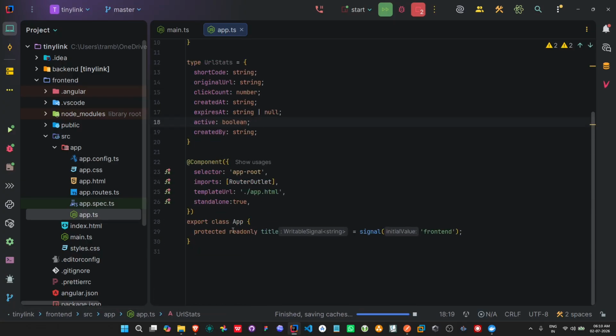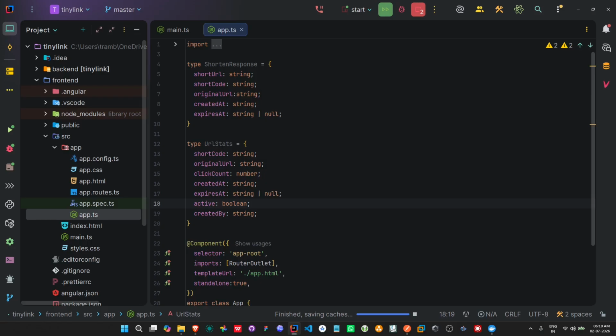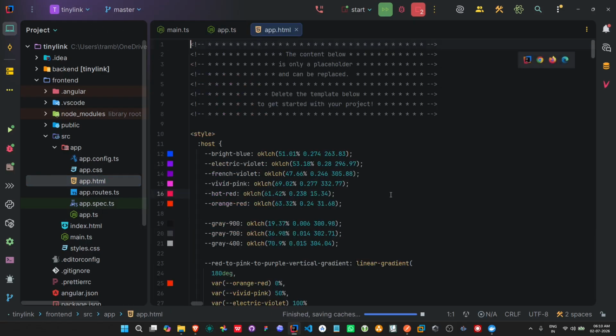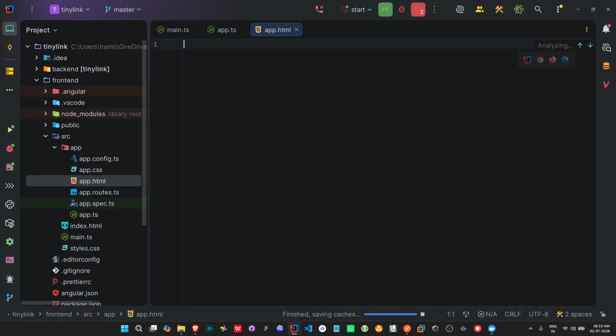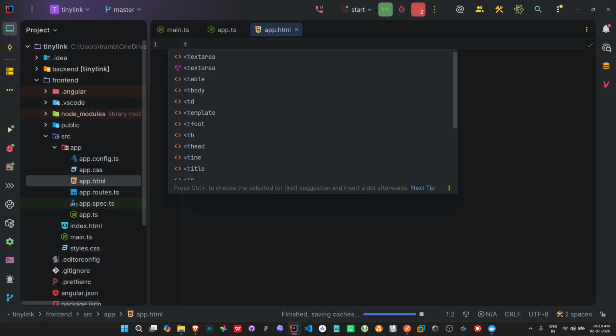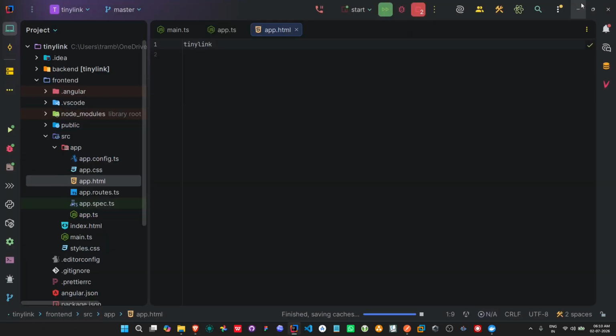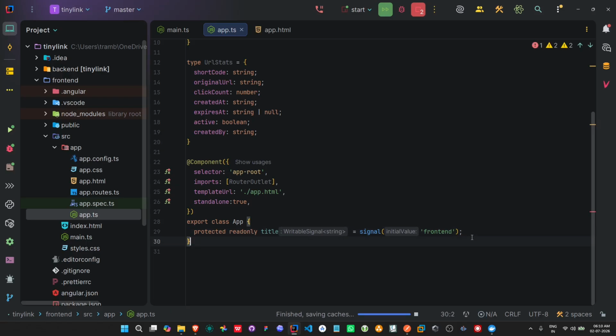Yeah, it's fine. Now what we are going to do is let's just inject our HTTP client here. First of all, let's just remove everything from app.html and just say tiny link like this and see it in action. So yeah, we can see tiny link here. So it's working. So now in our app.ts, let's go there again and remove this title.